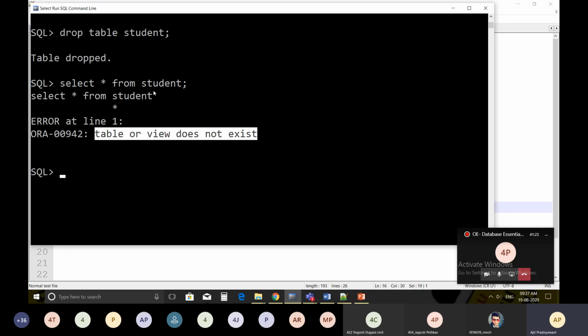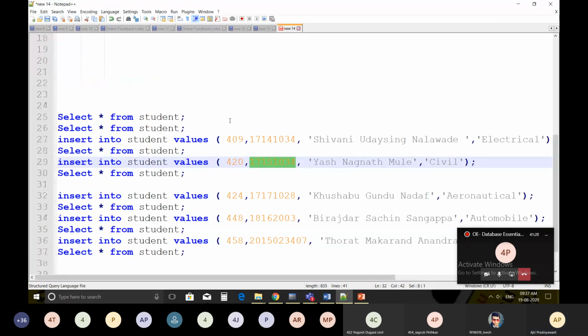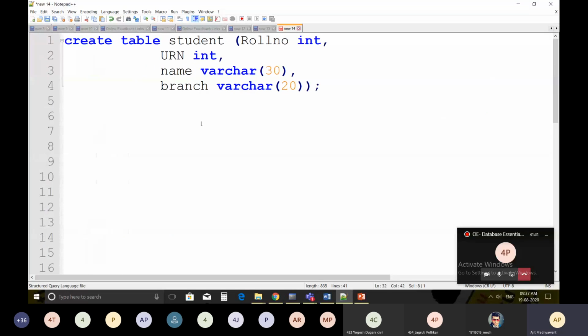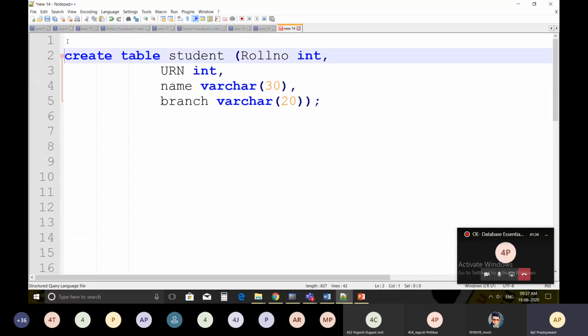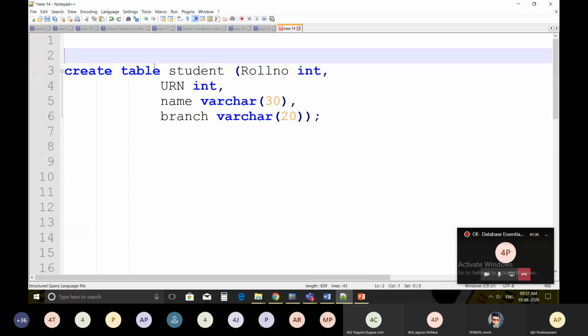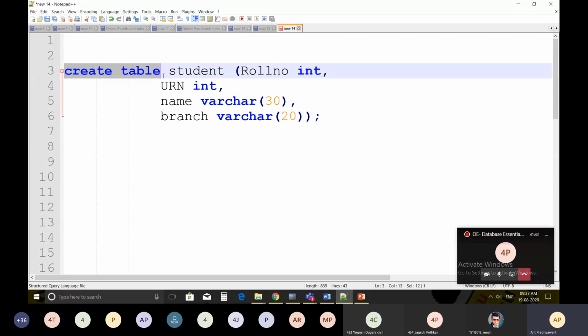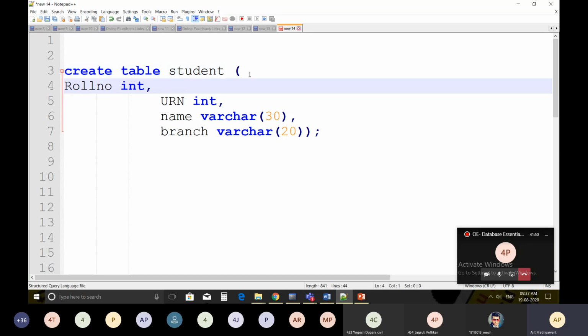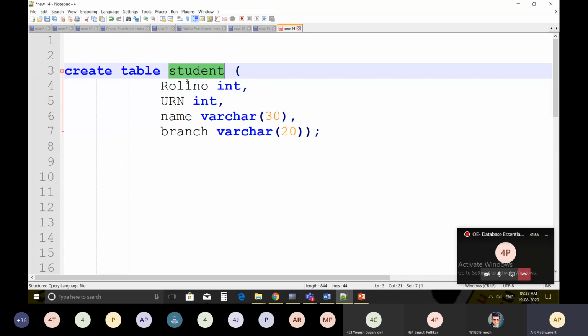In yesterday's lecture, we saw how to create the table, so we are going to learn it. This is the simple query to create the table. How to create the table? You have to write create table, then give any name to the table, that is student, and these are the attributes of the student table: roll number, URN number, name and branch.